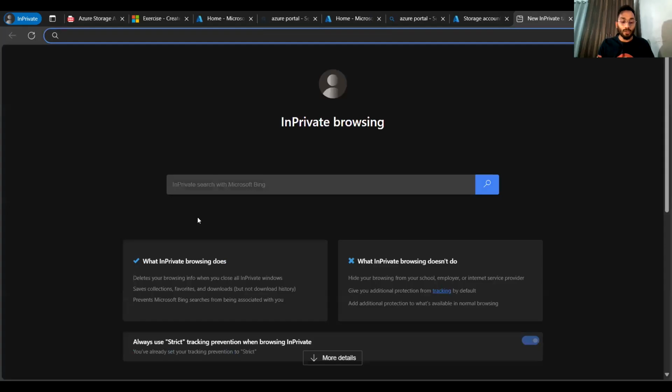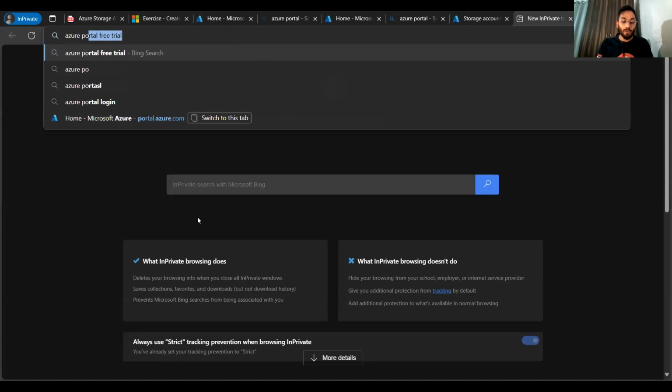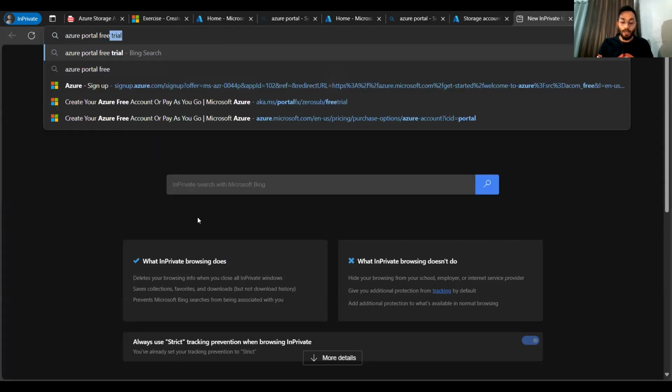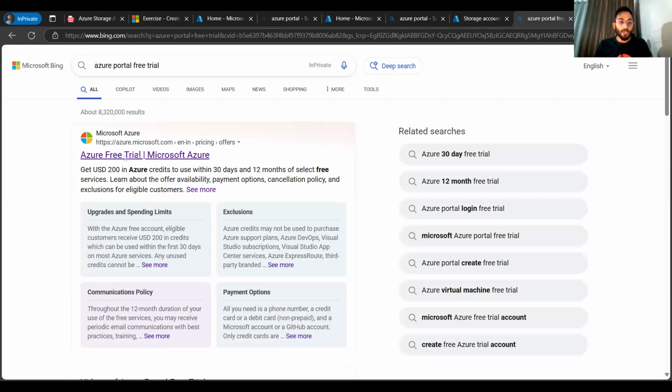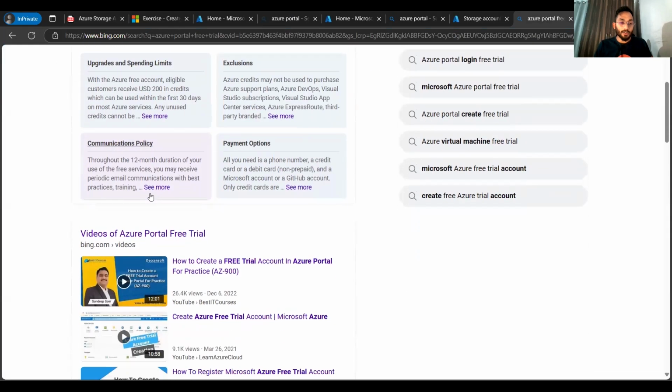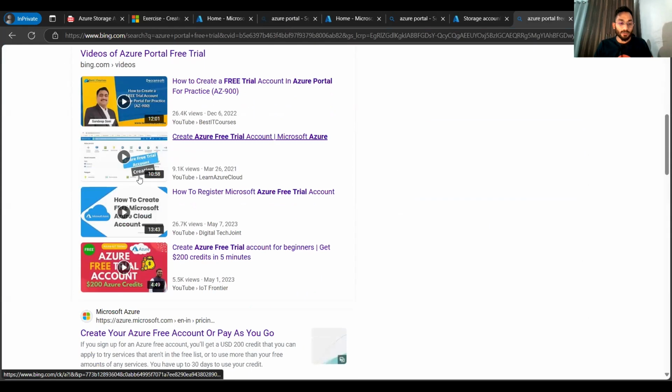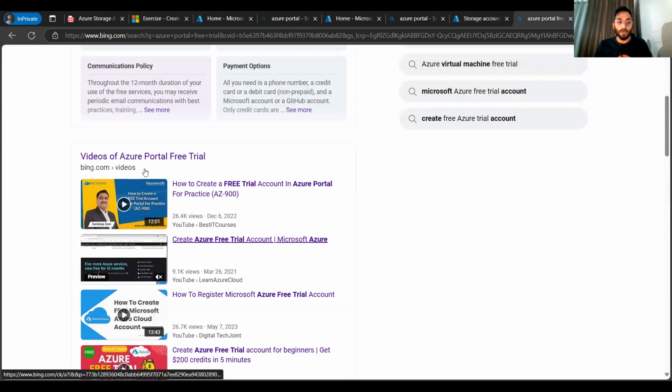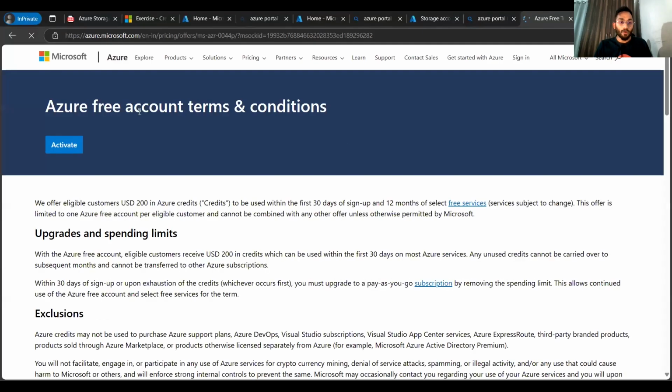Okay, I can create a new tab. I can type Azure portal free trial. And once I do that, I will get this option there, and a lot of videos have mentioned how you can start your account. If you see, here it is mentioned Azure free account terms and conditions. You will need to go and activate your free account.